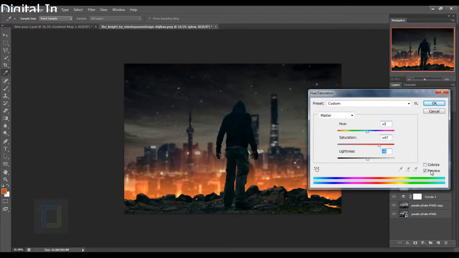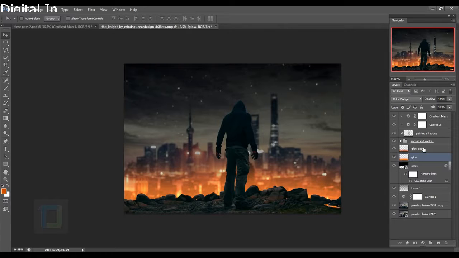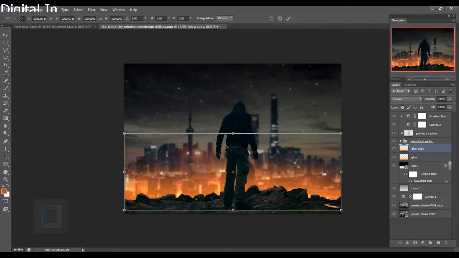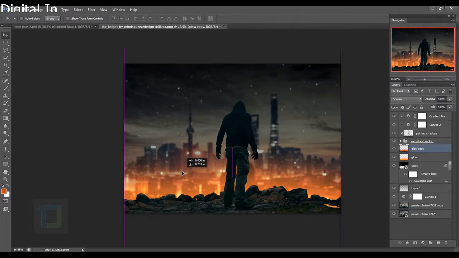So I'm gonna go and keep it somewhere around here, then go and hit OK. And same with this glow, you can play around all day. I'm gonna make it slightly bigger, so press Ctrl T, the one with the screen. So I'm gonna go and let's make it slightly bigger. Pretty good. Confirm it, and let's bring it on. Nice. So the glow is done, right?